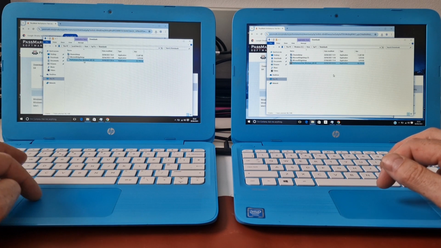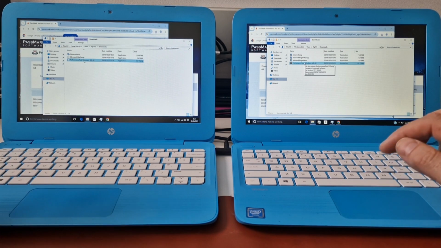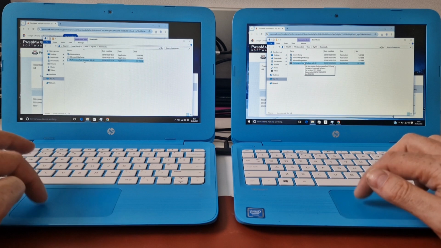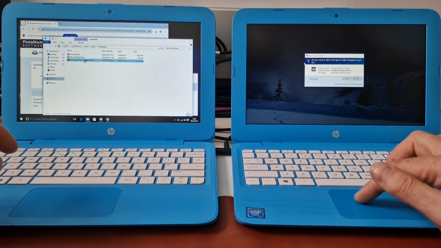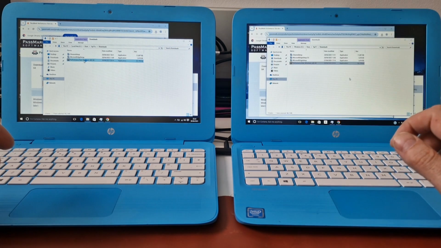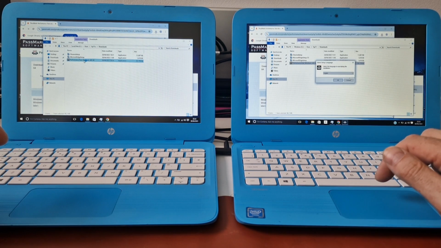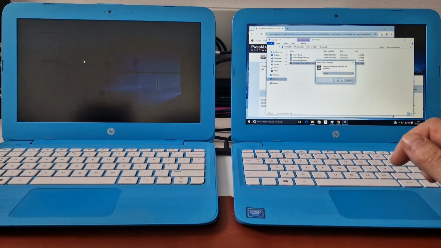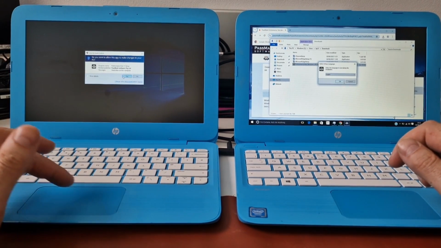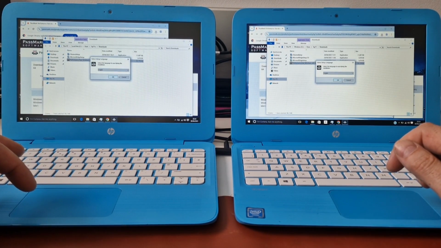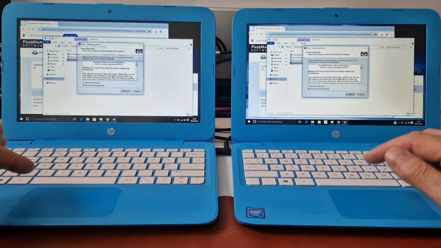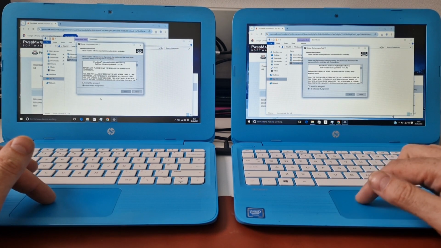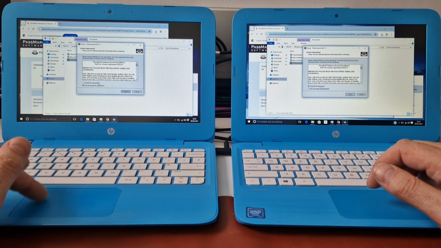So let's run this and I'll double click at the same time. This one's come up with the prompt sooner. I'll wait for this one to catch up. And I'll click the buttons at the same time on both so that we can see how long it takes to install.